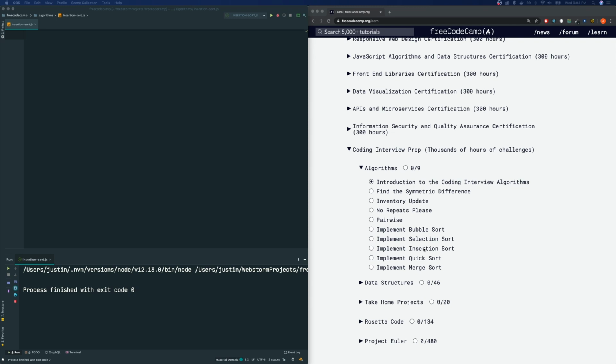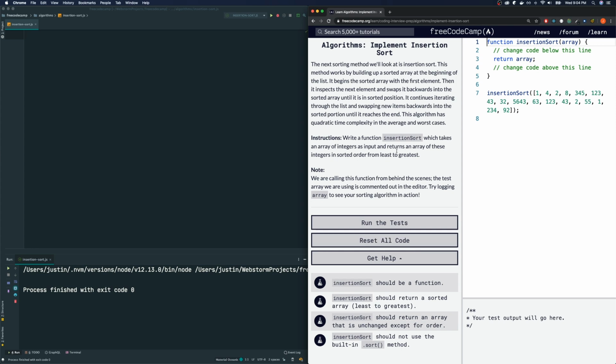Anyways, on with insertion sort. So let me read this for us real quick.